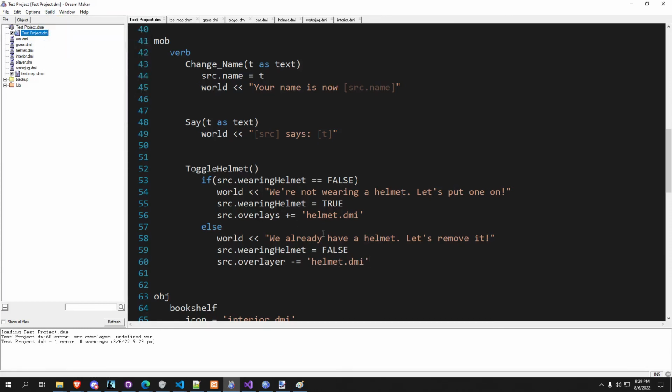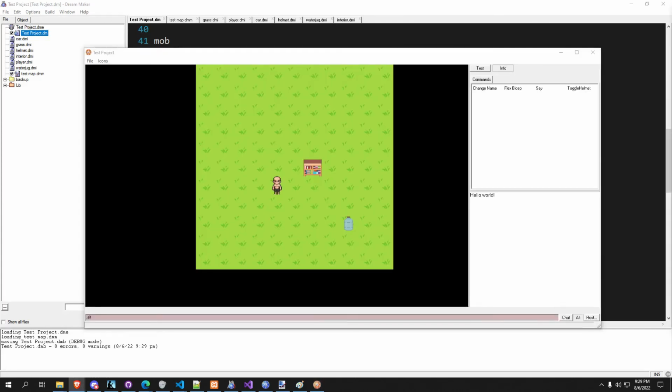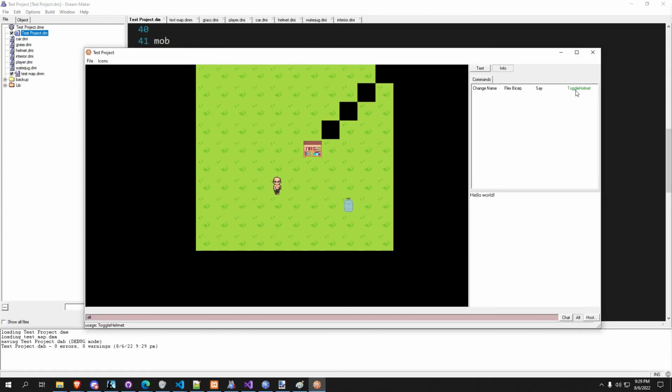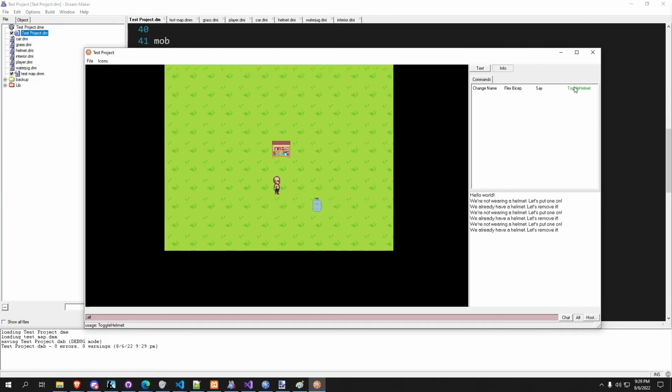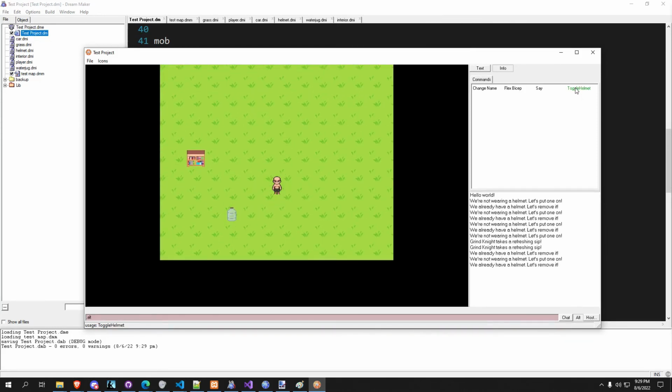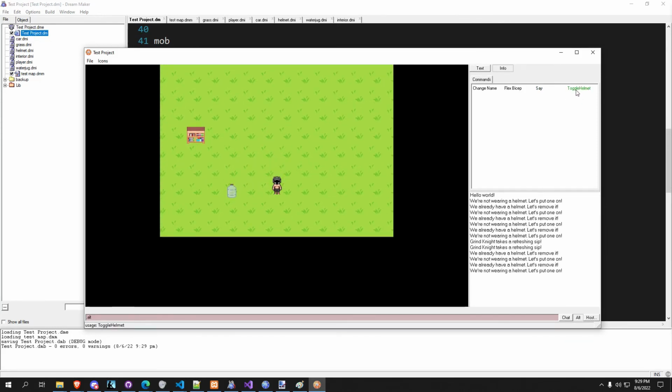So if we go ahead and run this, overlays, compile and run. And we toggle the helmet. We put one on. We toggle it again. We already had one, so we take it off. And you can spam click this and it won't put a bunch of helmets on you. And that's that.